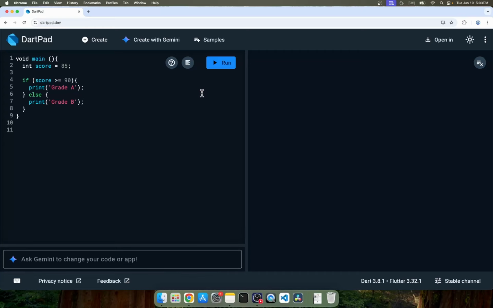Now let's run it again. And we see our grade is B. Let's say the score now is 75. And now if we run it, we still get the grade B. But the student should actually have a grade C because the score is now in the 70s. How do we do that?